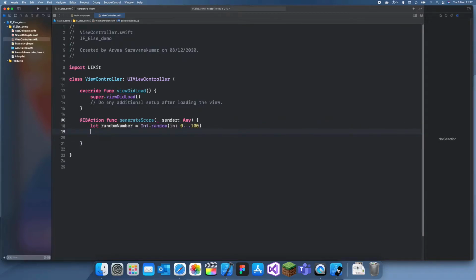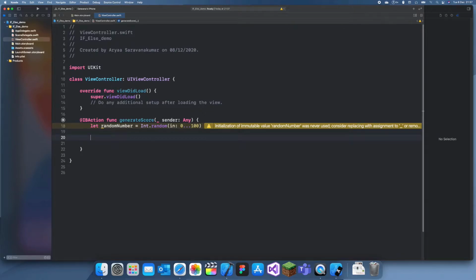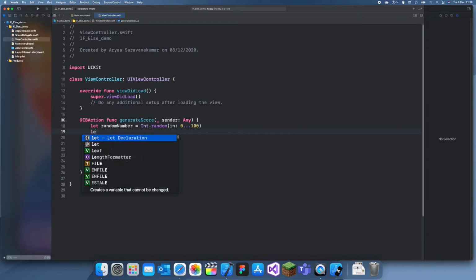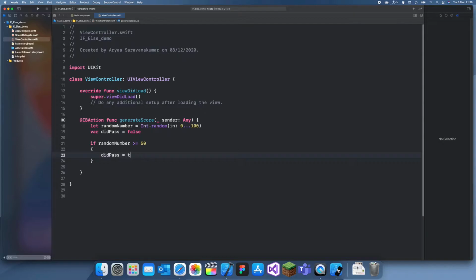Now what we need to do is create an if statement. To do that in Swift, it's really easy. All you do is type if random number is higher than 50 or higher than or equal to 50, we'll create a bool up here, var did pass is equal to false by default, but did pass equal to true, and if it didn't, else did pass is equal to false. We don't actually need to do that since the default value is false, but it doesn't really matter.